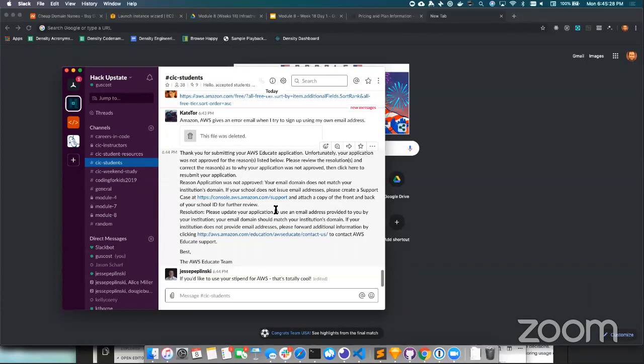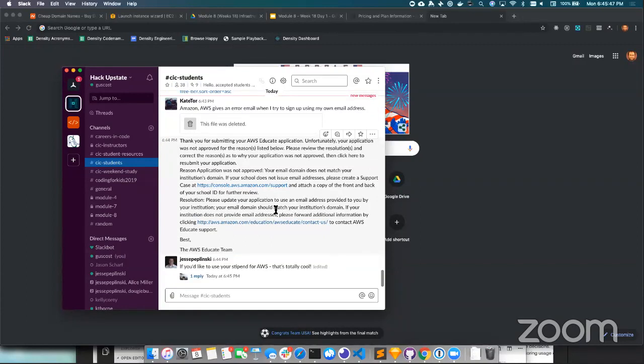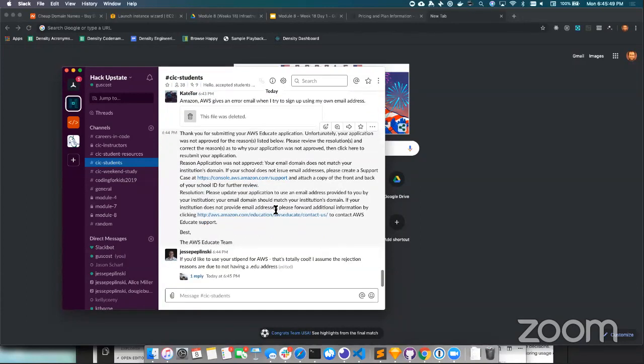Just sign up for a normal AWS account. You shouldn't have actual charges for the first year. It's a free tier server, and I think there's a free tier RDS too. So I don't think there would be any charges.